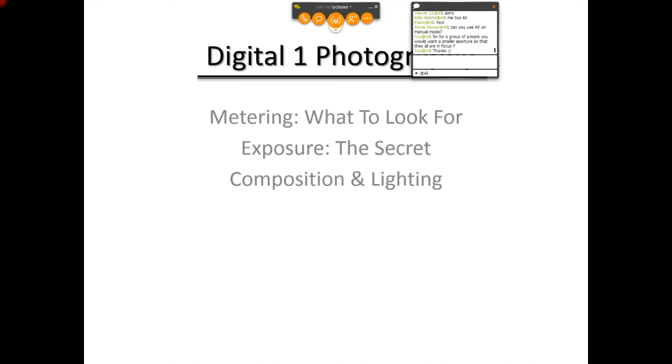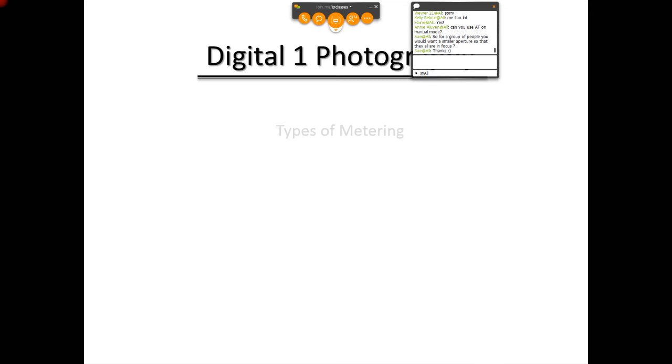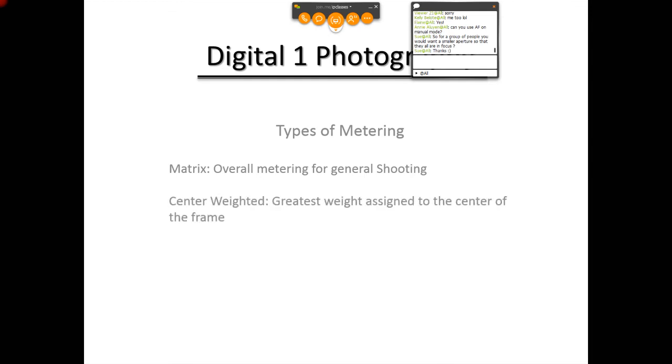So here we go. You've got a couple of different types of metering within your camera. You've got what's called matrix metering, and you might want to refer to your manuals to find out the correct terminology for your specific camera. Matrix metering is good for overall metering for general shooting. If you're shooting a family party or a wedding, the candids at the reception, matrix metering is probably going to be your best friend, because it's going to give you good even light across your shot.